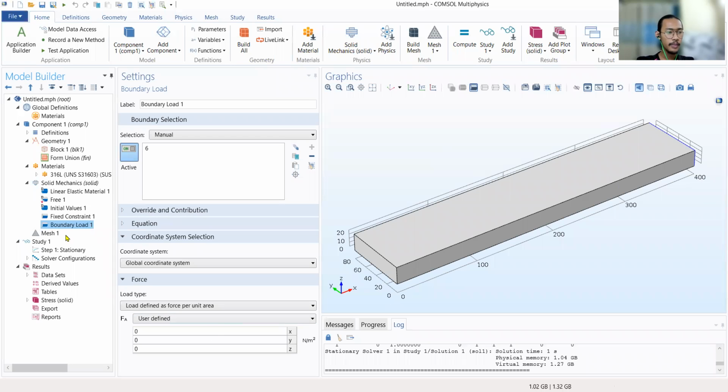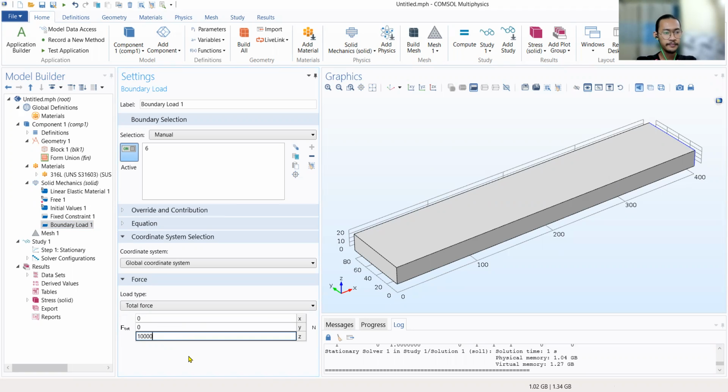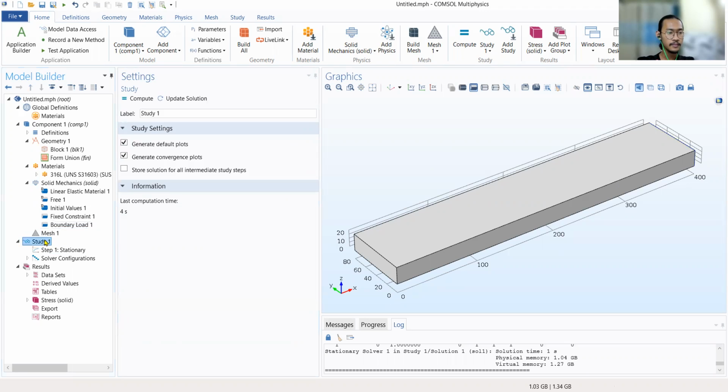And then I go back here in the Boundary Load, and then I choose here the force. The load type is total force. And on the Z axis, for the first specimen, I go with 10,000 Newton. And then I go back again to Study 1. And then I click Compute.